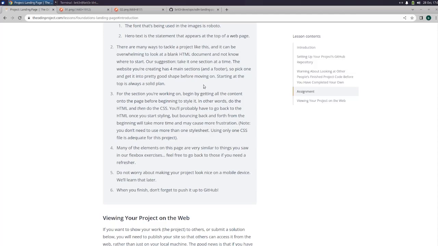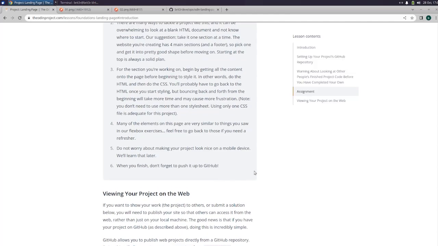Many of the elements on this page are very similar to things you saw in our Flexbox exercises. Feel free to go back to those if you need a refresher. Do not worry about making your project look nice on a mobile device. We'll learn that later. When you finish, don't forget to push it to GitHub.